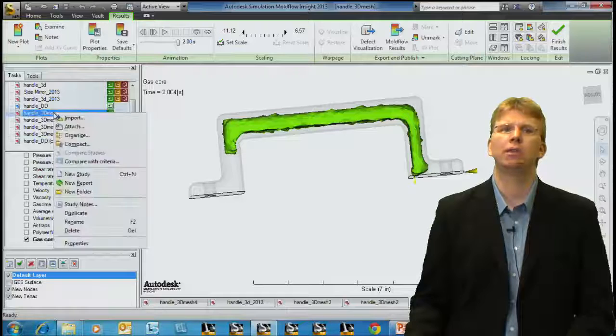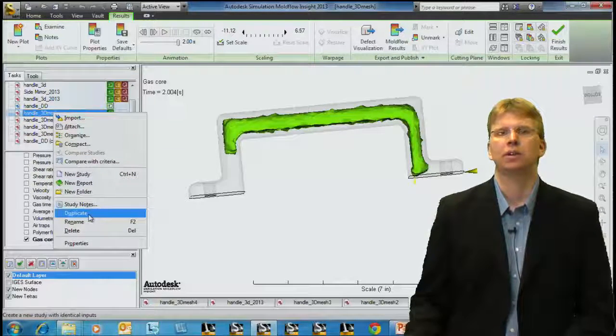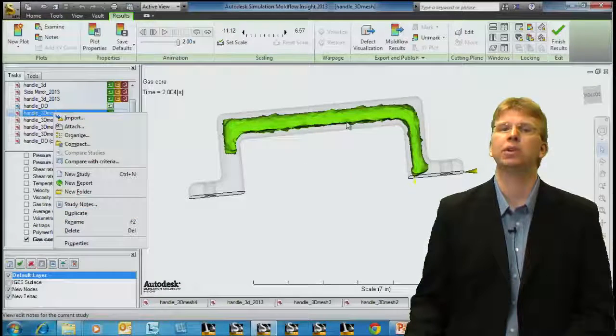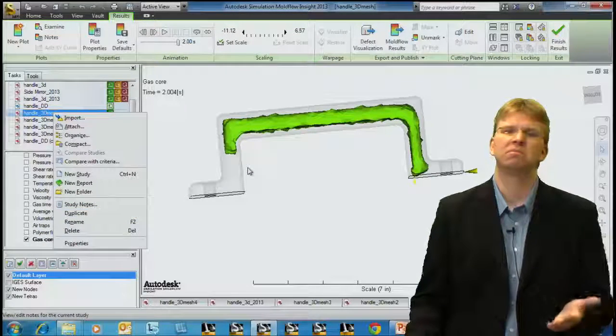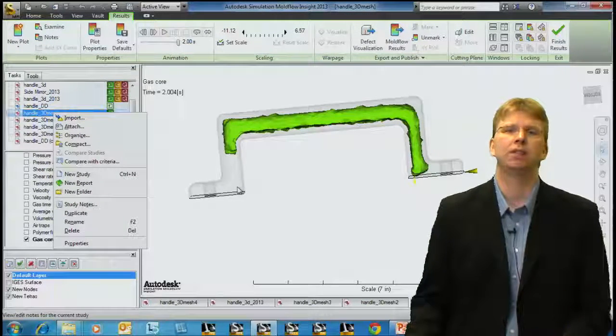I can go in and right click and duplicate and try some new process conditions. So let's go in and try maybe increasing the pressure to maybe 1,500 PSI, and see if that will make up for it, the 800 PSI got us to here. Let's try to get some more pressure in to see if that will help out.